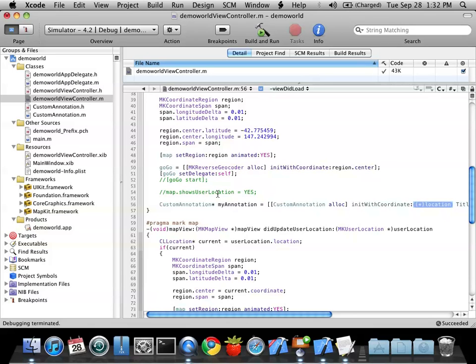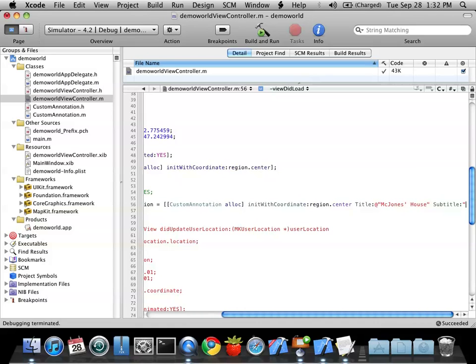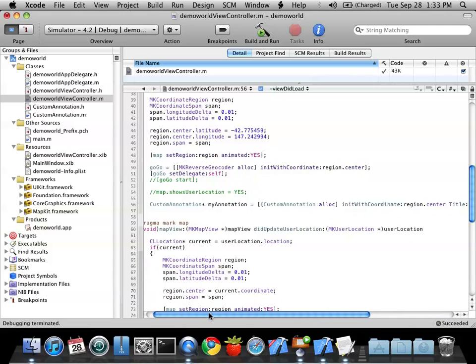So it now wants a location. Once again, I'm just going to use my house because I'm lazy. I'm not going to bother finding coordinates for a new one. It wants a title string. What did I have? I had Mick Jones's house, didn't I? And a subtitle string. That would be, in this case, Tassie. And is that all correct? I think that should be correct.